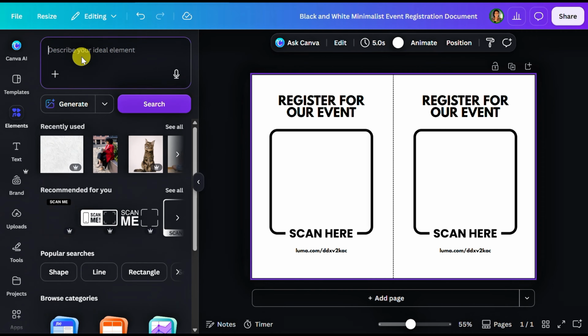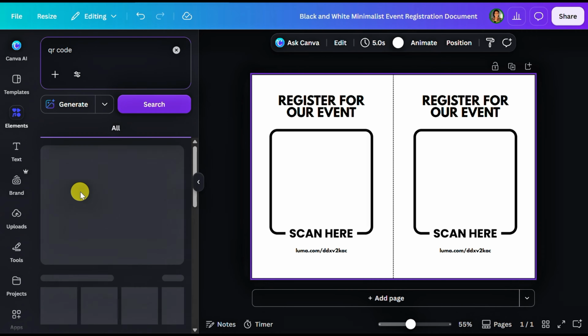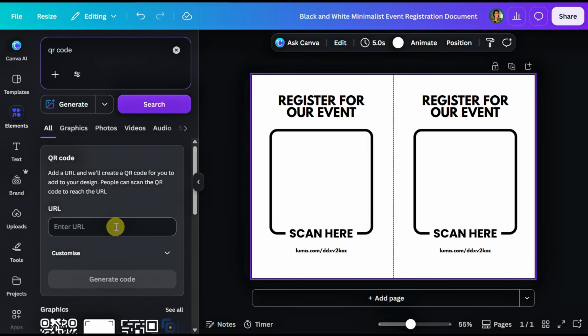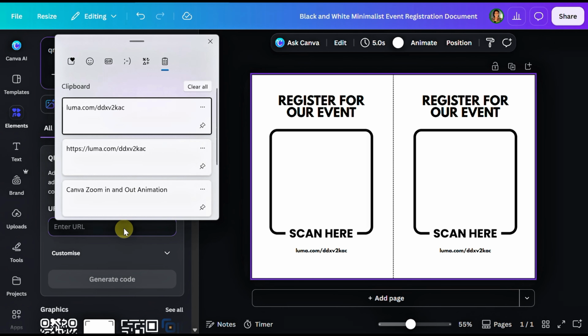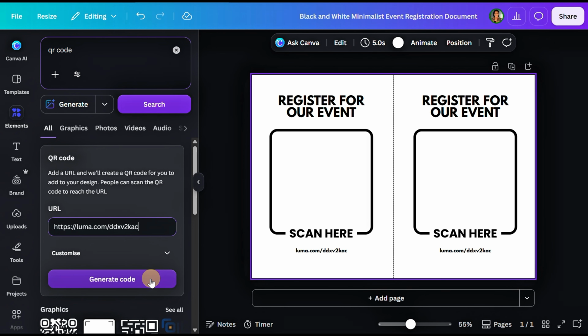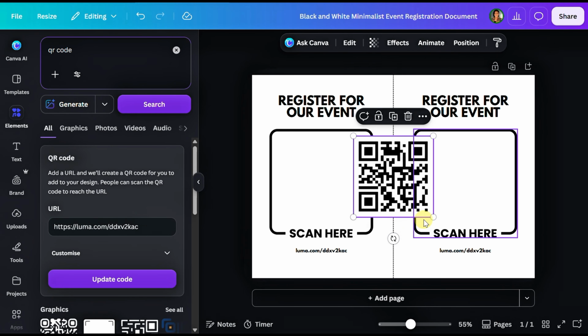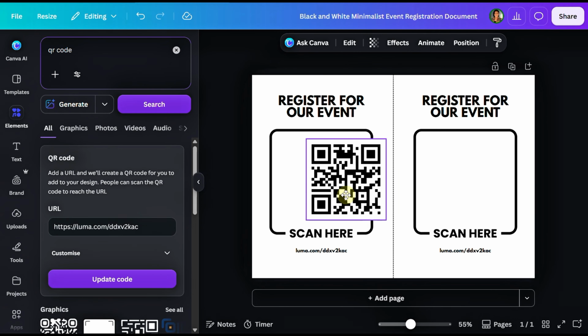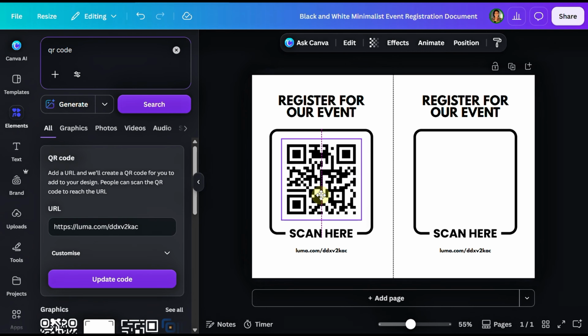I want to search for QR code, and this will come up from here. I'm just going to click into here. I would paste the link to where I want them to go when they scan the QR code. So I'm going to click on generate code, and it generates, and I'm going to just take that code and place it here. You see it's at the middle of what I have.